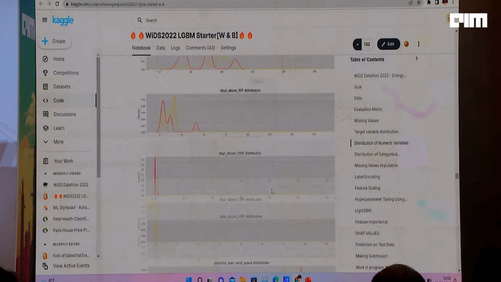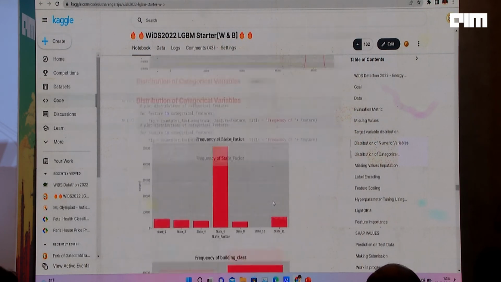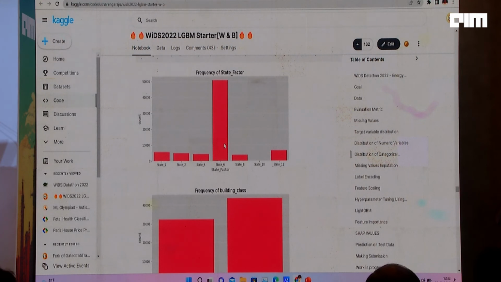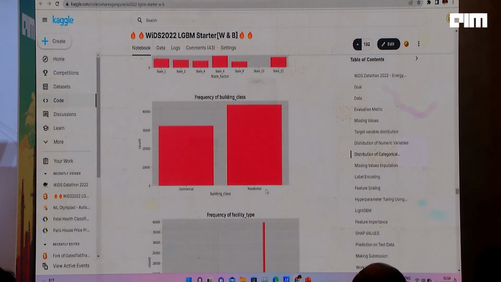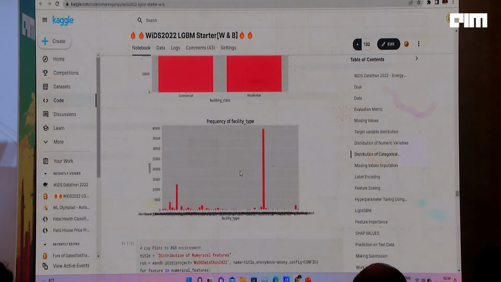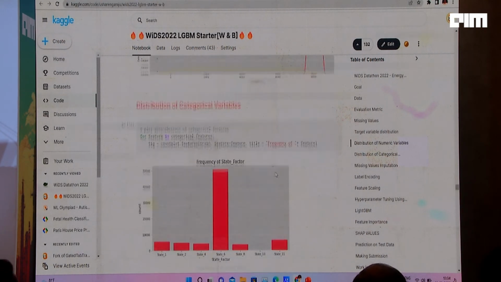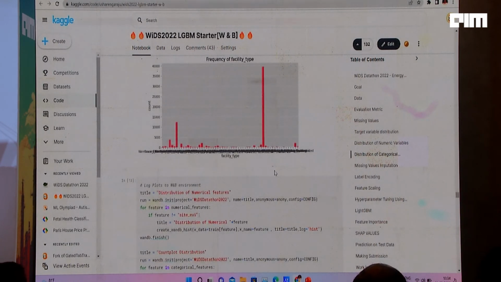And then you also have categorical variables, 3 important ones, starting with state. This is collected from multiple states. If you check state 6, this is imbalanced data, because state 6 has a lot of data points compared to the other states. You also have the frequency of building class, commercial versus residential. This is not that imbalanced, but if you take facility types like warehouse or different kinds of buildings, again there's an imbalance here. So this is pretty much what kind of data we are dealing with.